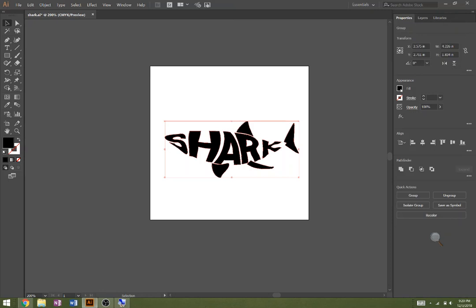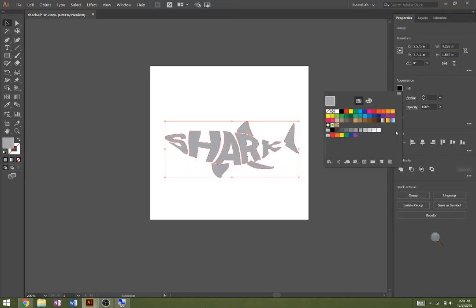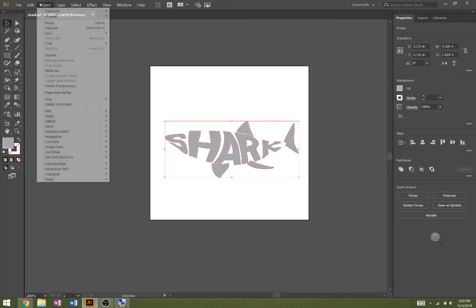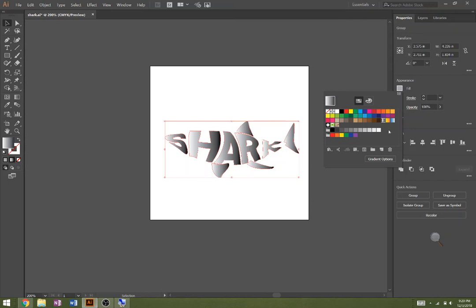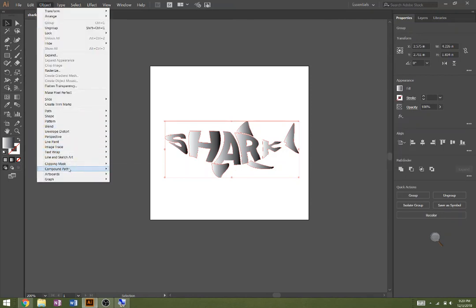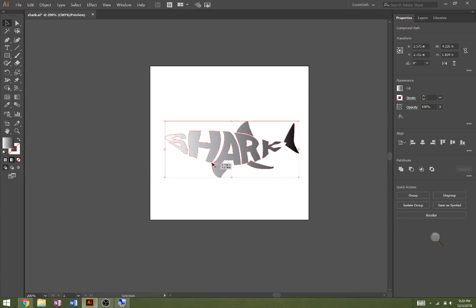And I'm going to change this to say like a steely gray, because that's what a shark is. I might even change it to a gradient. In fact, what I'll do is I'll just group all this together. You know, Object, Group. And all I can do is, let's see if I can fill this up with a gradient. What's going to happen? No. What I'll do is I'll go to Object, Compound Path, Make, and I'll fill that in with a gradient here.